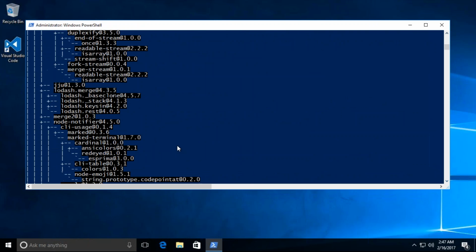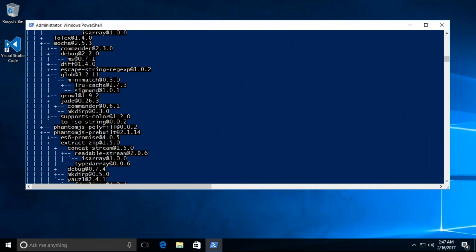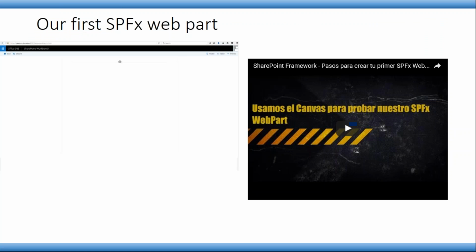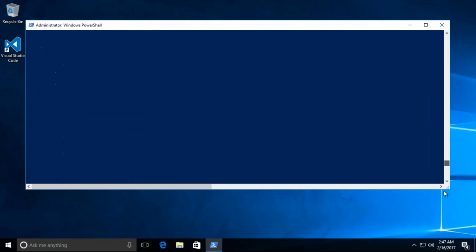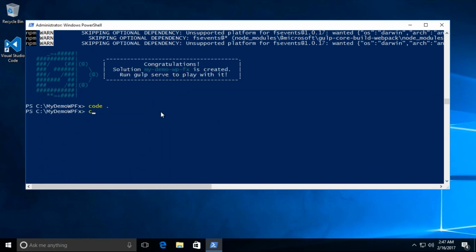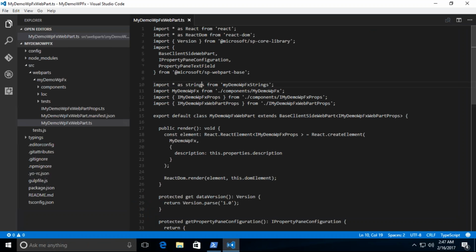Once we have this process done, then we can start talking about code. Then we can start figuring out what we have here. Oh, what happened? Where is it? Here it is. So let me use this code, Visual Studio Code. So you will do this: code, period. And what will happen is it will load Visual Studio Code, and it will load the actual folder structure of your SharePoint web part.